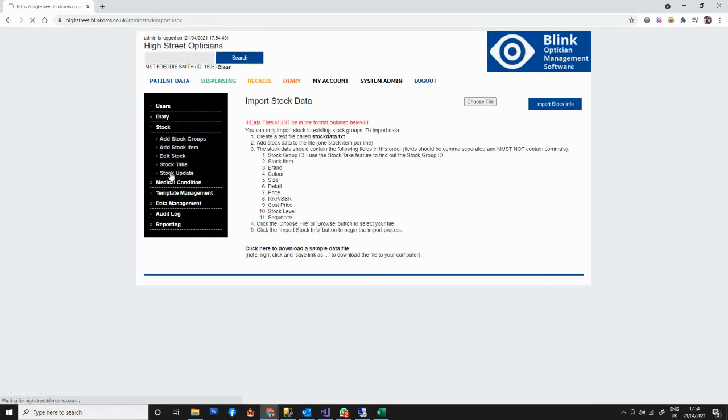Finally, I've got stock update. There's a template here, stockdata.txt. If I generate a text file with this particular structure, I can then import it directly into Blink, which saves the process of adding stock items one at a time. So pretty much that concludes everything on the stock and inventory management part of Blink.